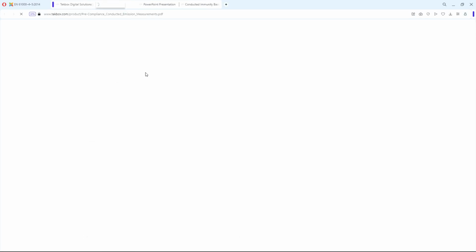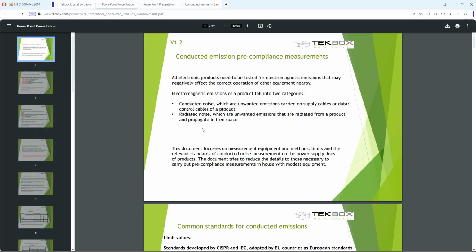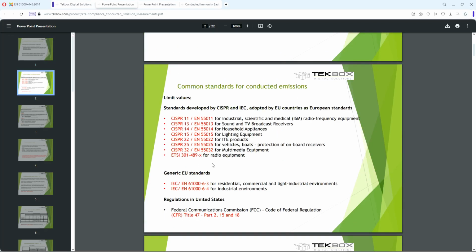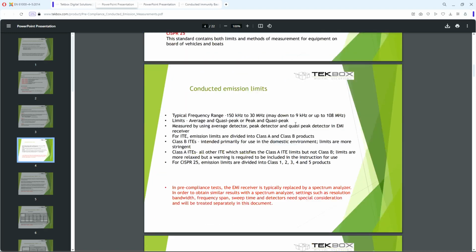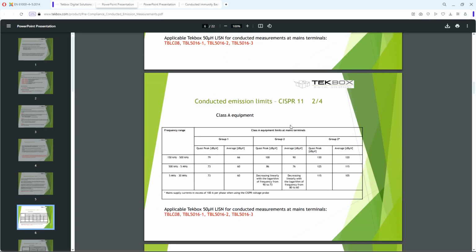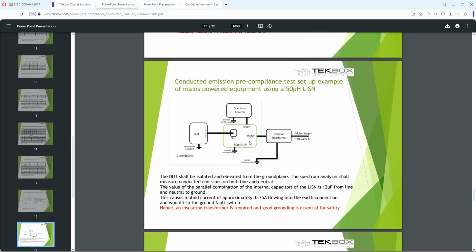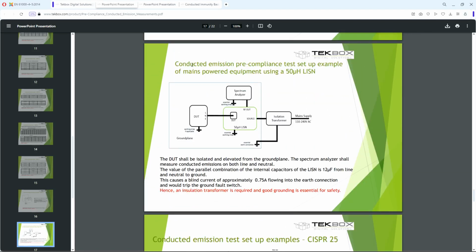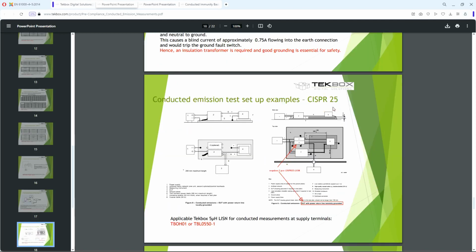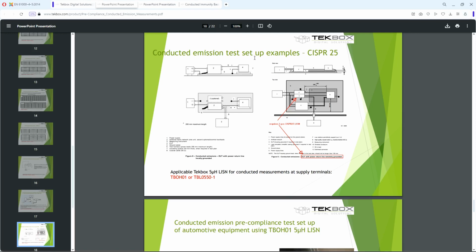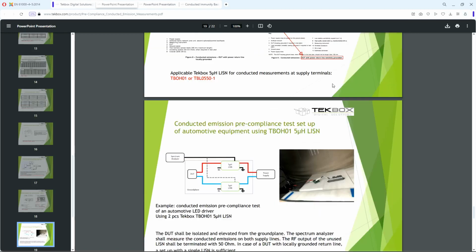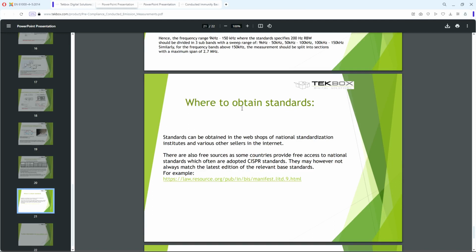So let's see this. Conducted emission pre-compliance measurements. You can see different standards, classifications, requirements, setup, how to do a pre-compliance test setup, example. Conducted emission test setup for CISPR 25, and where to obtain standards.